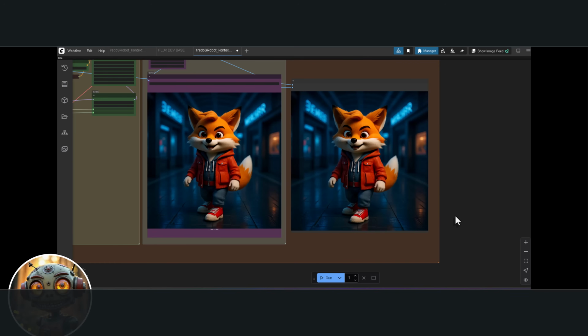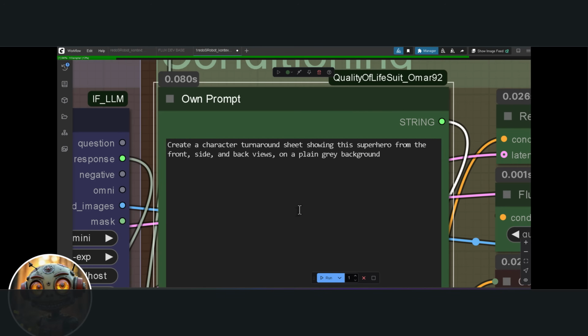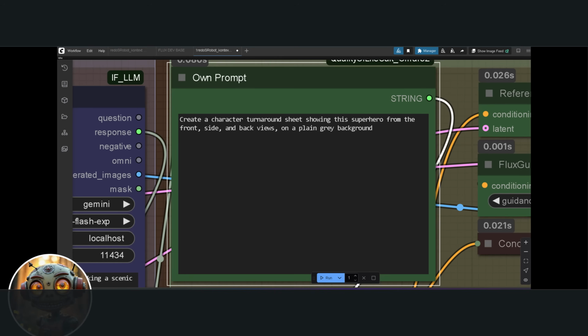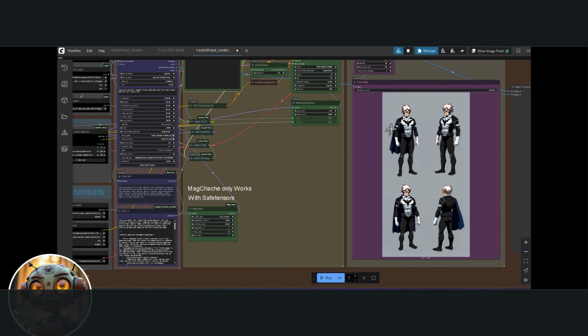Use case 15 is creating character sheets or 3D asset references. Basically, if you've got a character, you can generate them from multiple angles, front, side, back, all from one image. It's perfect for building out game assets or animation sheets. So I'm starting with an image of a stylized superhero character in a static front pose. And the prompt I'm using is, create a character turnaround sheet showing this superhero from the front, side, and back views on a plain gray background. It gives me a full turnaround sheet. Super helpful for when you need consistency in different views. Notice how the aspect ratio stays the same as the input.